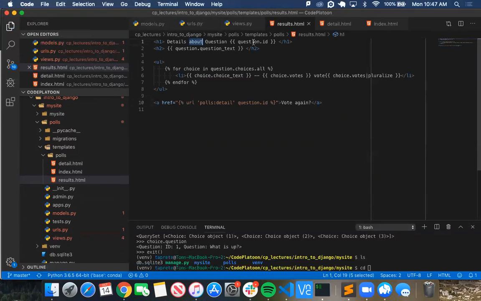We have details about question 1. We still have that question ID, the question text. And for the choice in each question, then we also display the votes. Right here: choice, choice text, choice dash votes, like votes pluralized. And polls detail. Let's just see what this looks like and let's walk through it.